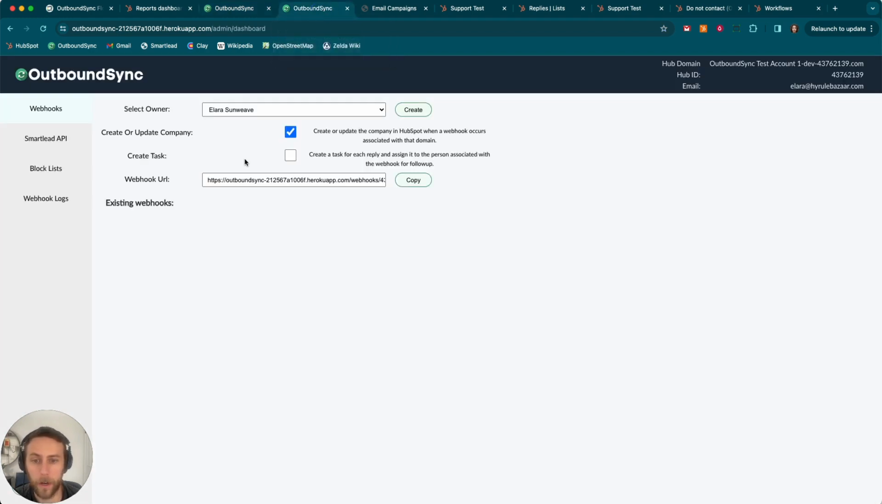Once we're OAuth into our test developer account, the first thing that we're going to do is create a webhook. In this case, we've got our fictional company and our fictional user, Ilara Sunweave. And you decide what data you want to send from Smartlead over to HubSpot. And there's actually no direct API connection between Smartlead and HubSpot. OutboundSync sits in the middle using that HubSpot OAuth security layer for access to the data. And the webhook is just going to send to OutboundSync, which is then going to process the webhook and then relay that into HubSpot through API calls.